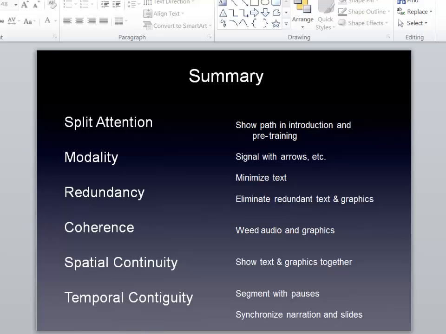To recap, you now know about the 6 principles involved in cognitive overload and the steps that you can take to reduce cognitive overload when creating and delivering video tutorials for your online learners.